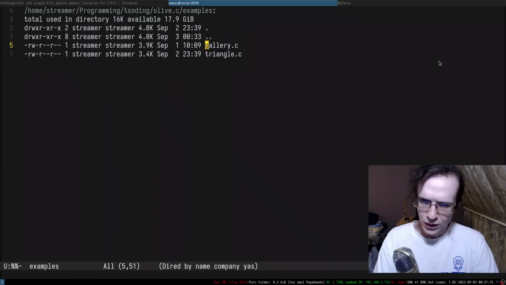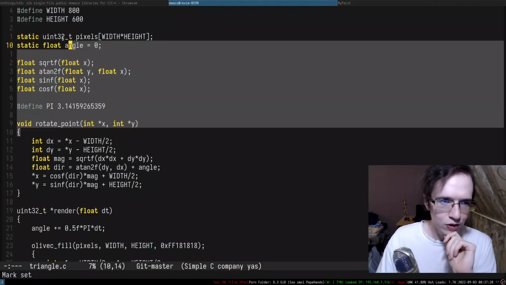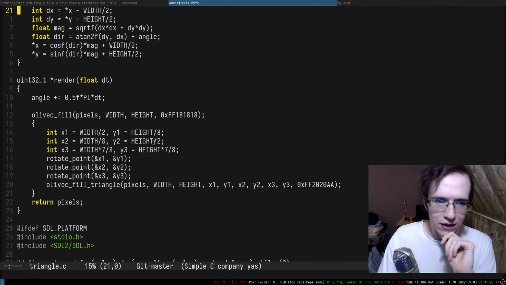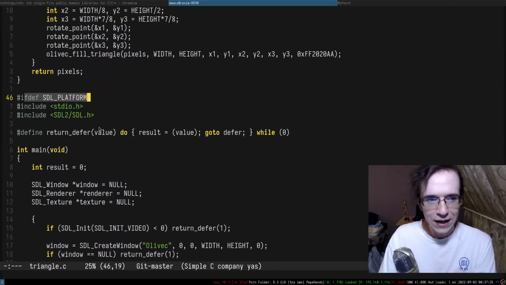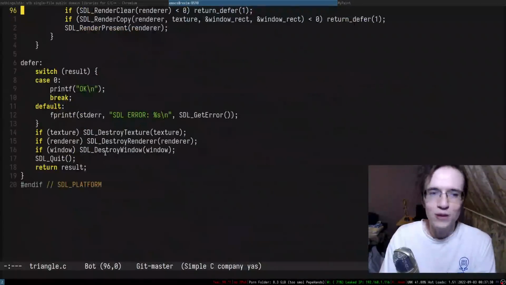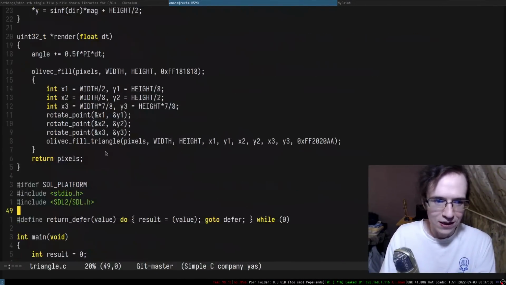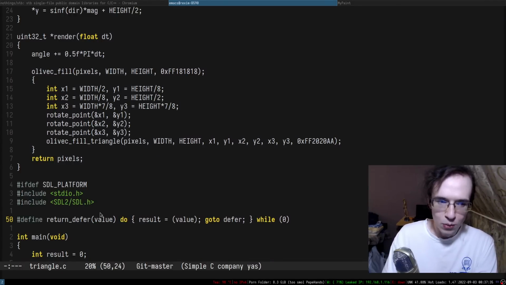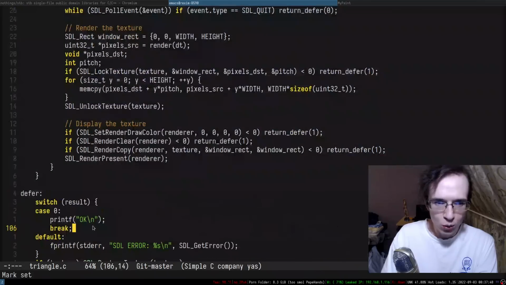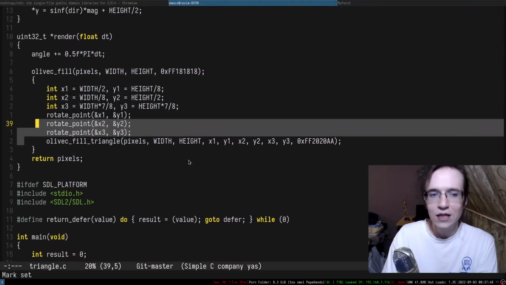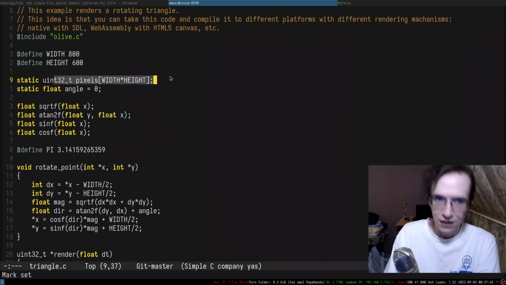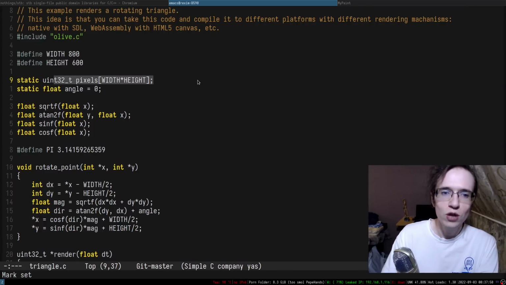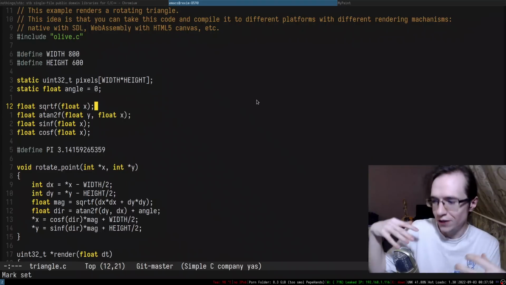And it's actually pretty cool the way I did that. So I have a triangle. Here's the universal part that does the rotating and stuff like that. And then behind the ifdef, I have the SDL platform that implements the event loop and stuff like that. So when I compile that for SDL, I enable the SDL platform, which makes this executable. And when I compile for WebAssembly, this entire code will be cut off, and only the thing that is responsible for the logic and rendering into the memory is going to be compiled. And then I'm going to take that WebAssembly module and hook up that memory into the HTML canvas.